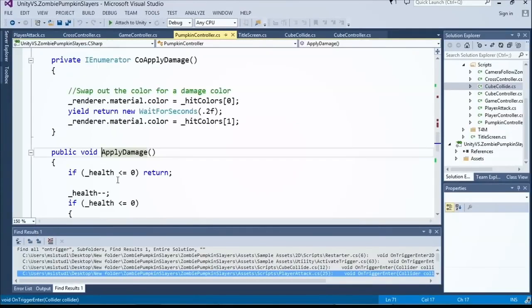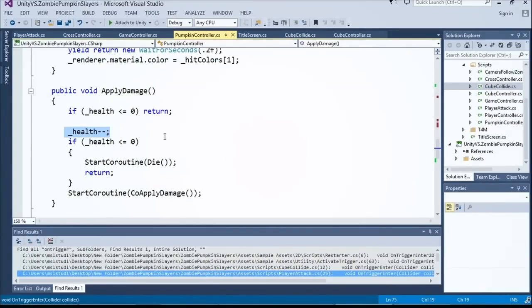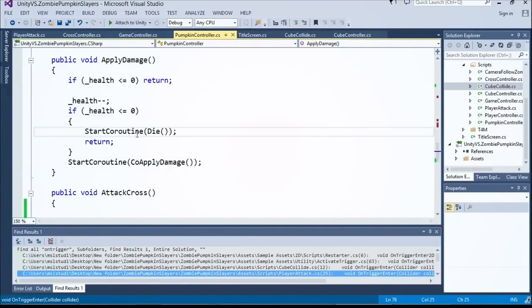So you could take these same concepts and apply them to other types of fighting games, per se. Absolutely. This is exactly how it's done. You call apply damage, it reduces the amount of your health. If your health gets less than or equal to 0, because maybe multiple things are hitting you at once, you always want to check if it's less than or equal to, then you start a coroutine.